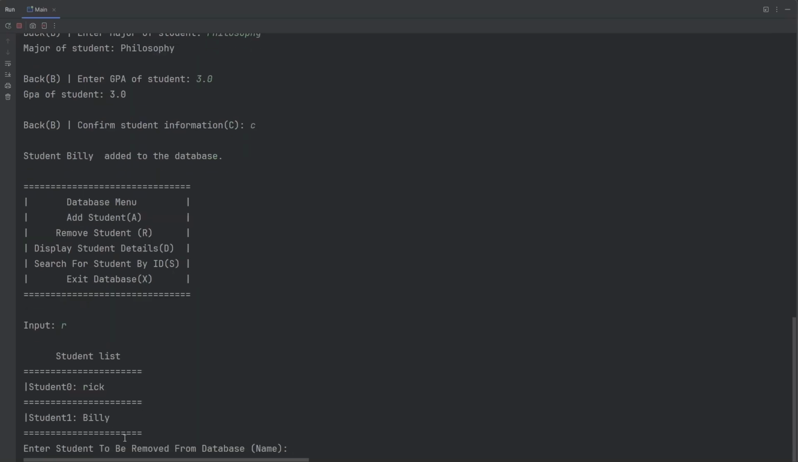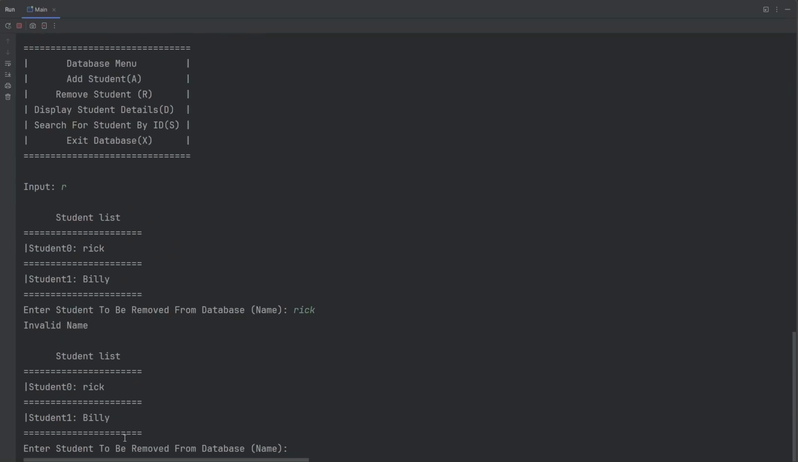If I enter remove student, that's the student list. I can remove any student that I want. And so when I type Rick, there you go. But it didn't actually seem to have removed it.